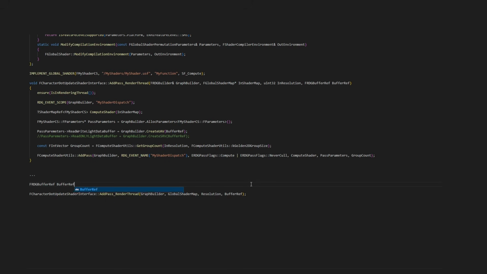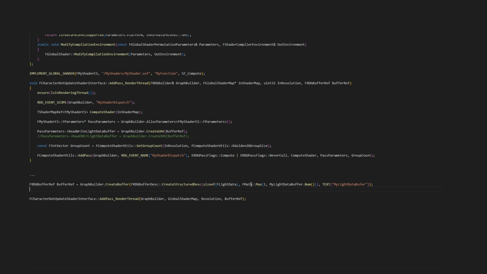FRDGBufferRef equals GraphBuilder.CreateBuffer, FRDGBufferDesc::CreateStructuredDesc, the size in bytes of a single element, here the size of our struct, FLightData, the number of entries in the buffer, and some text, whatever. You also need to fill the buffer with your data held in memory on the CPU side, and that's done using QueueBufferUpload. GraphBuilder.QueueBufferUpload, the FRDGBufferRef variable, the actual array data, the size of a single entry multiplied by the number of entries.